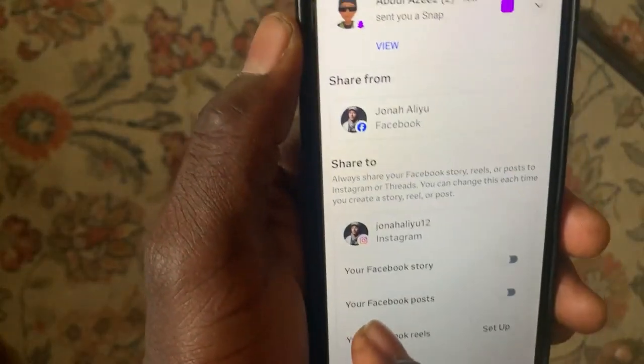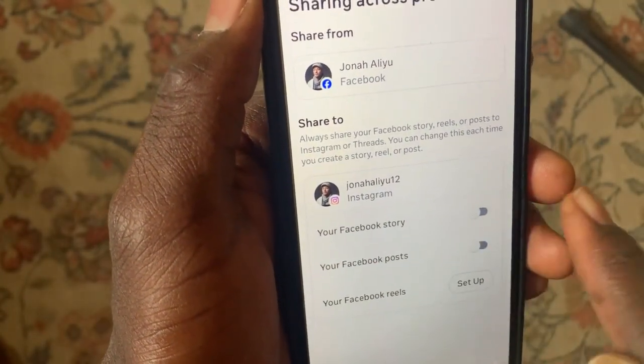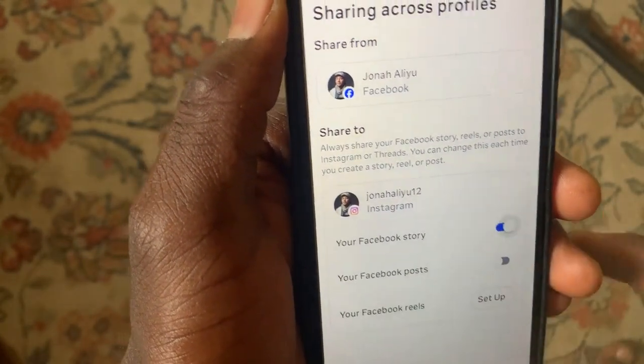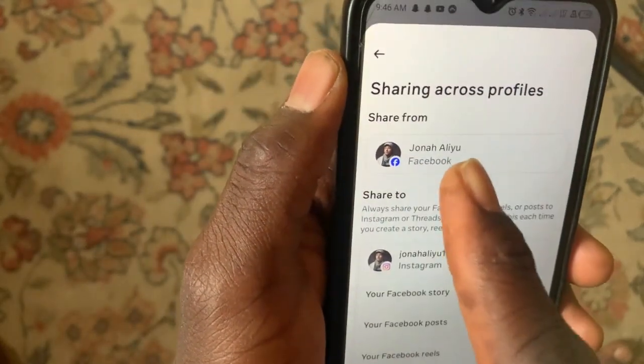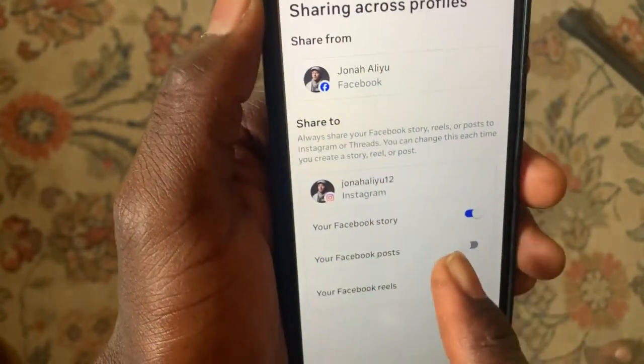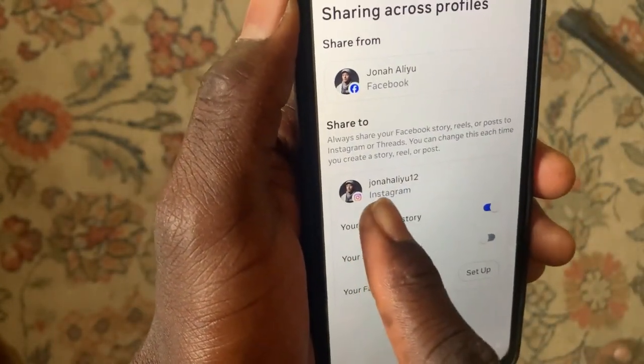After you choose your Facebook like this, all you need to do, as you can see, it says your Facebook story. So now all you have to do is tap on this Turn on button. As you can see here, it says Share to. If I now post a story on my Facebook account, it will automatically be shared to my Instagram account.